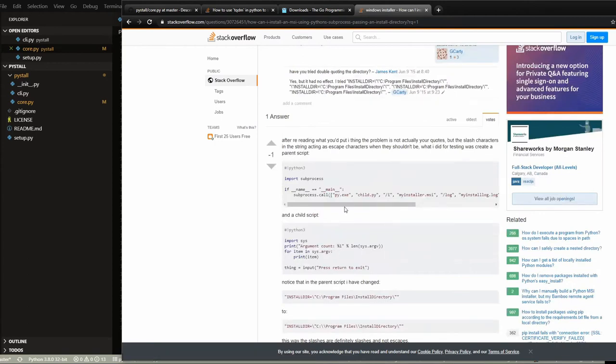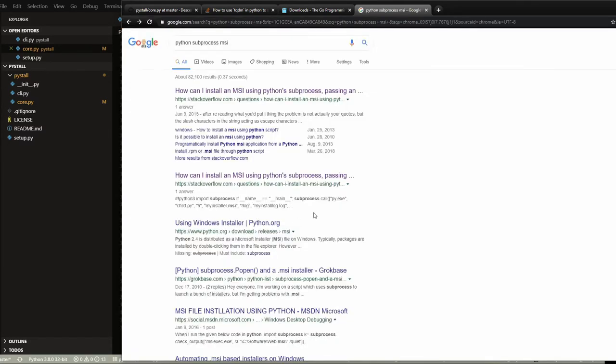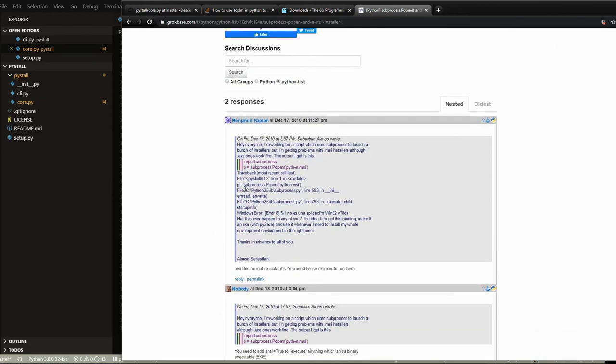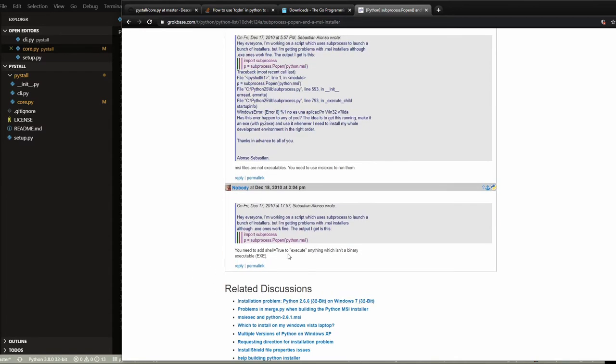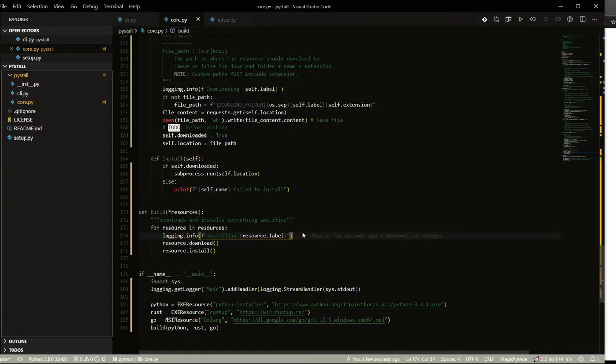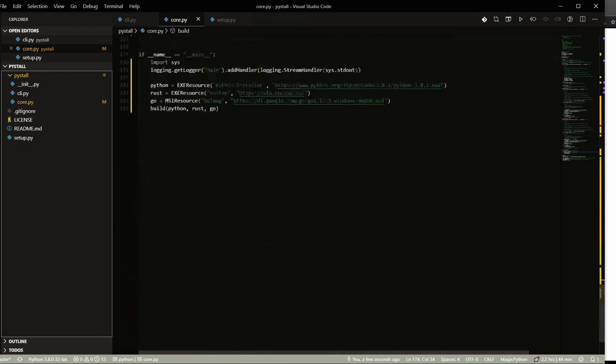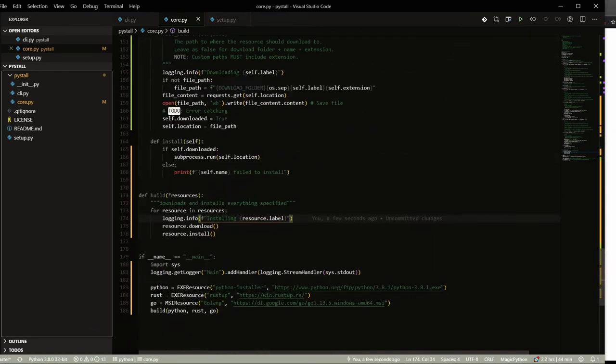Let's take a look at the other Stack Overflow. No. Can you not run MSI files from command line? Really? I'd be surprised. Oh, that's interesting. You have to add shell equal to true. But they're using Popen. I don't think there's any actual difference between running run and Popen in this case. So let's just do that.